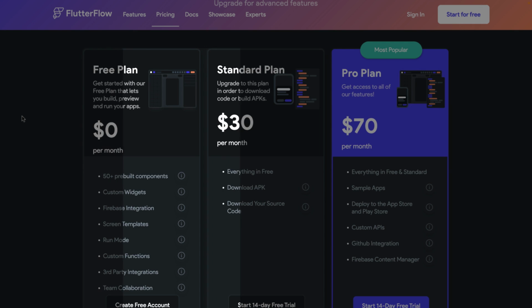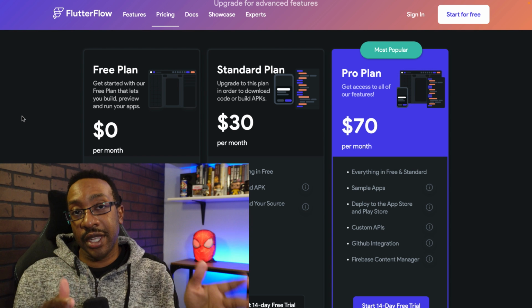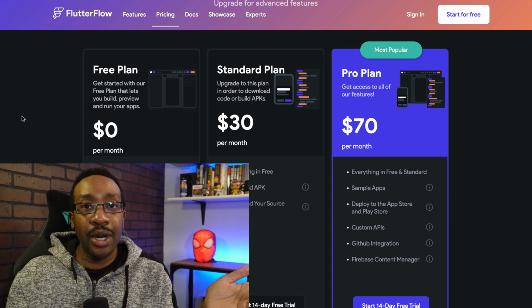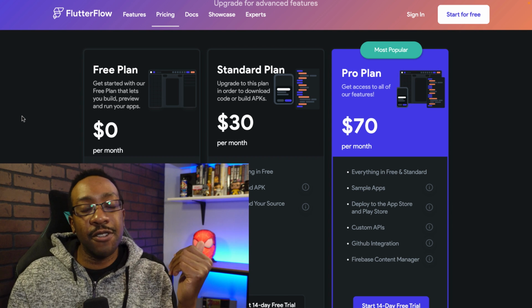Moving into the standard plan, you can have everything that the free plan has, but you can download the APK and you can download your source code. That's really huge. So again, if you're looking to create something and then maybe look to leave the platform, you can still take your source code with you with the standard plan.